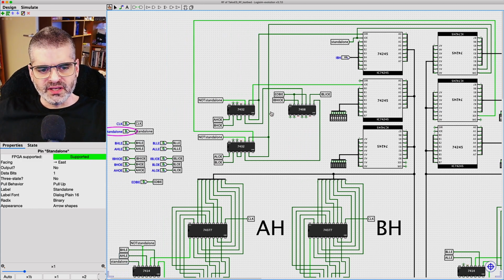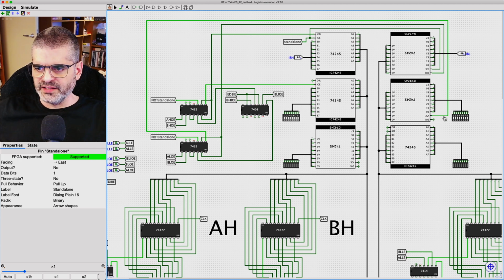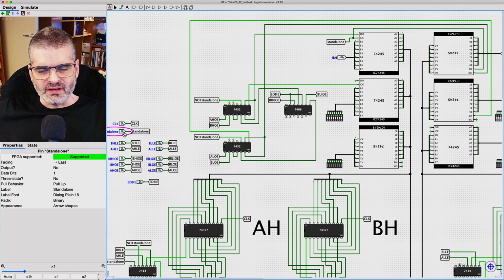So if I come here, standalone is 0, so we are not in standalone mode, we are in system. And then light green on this line means that it has a logic 1. Same thing here, light green is a logic 1. And this is the output enable input of the buffers. And since they are active low, 1 means that these two buffers are disabled, they are tri-stated when we are not in standalone mode.